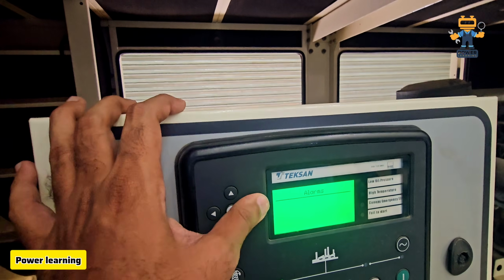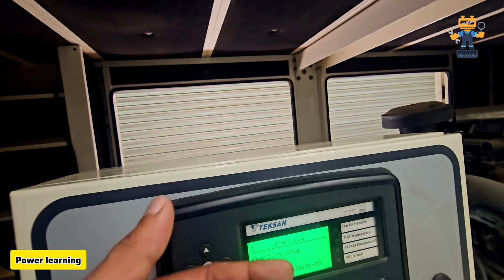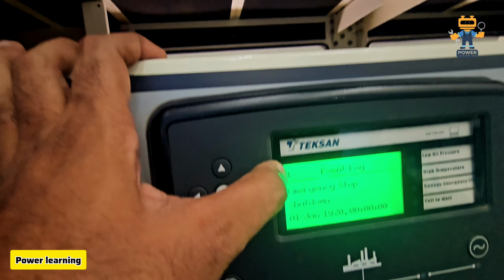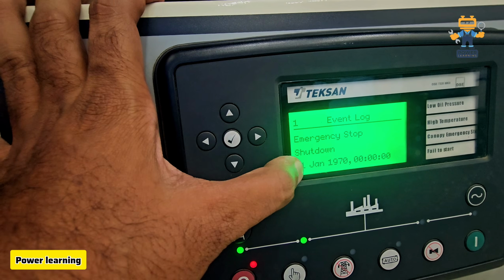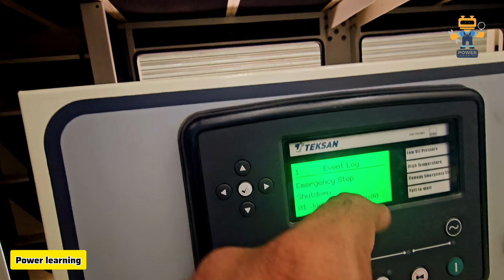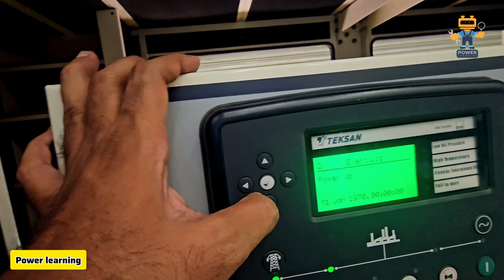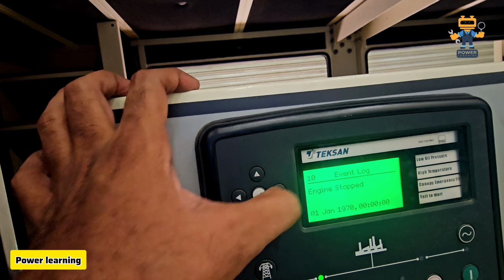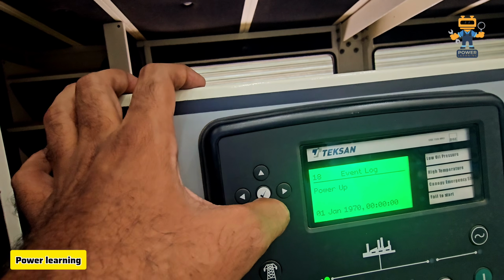Okay. Now we will go to the event log. Event log means all the history of the generator alarms. Now you see, we just made the first alarm here. First alarm, emergency stop, because we just made it. But the date is not set, so that's why it's showing the wrong date. If we set the date, the exact date will come. If you go down, you will see the alarms: power up, power up, power up, power up. All these alarms appear because we connected the battery: engine stop, power up. Like this, we have many alarms here.